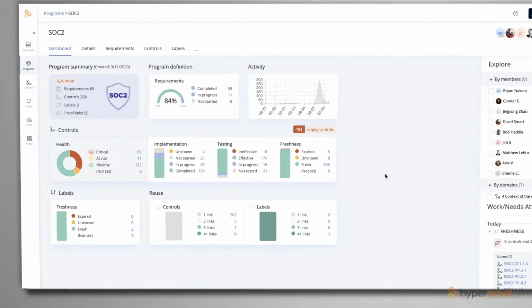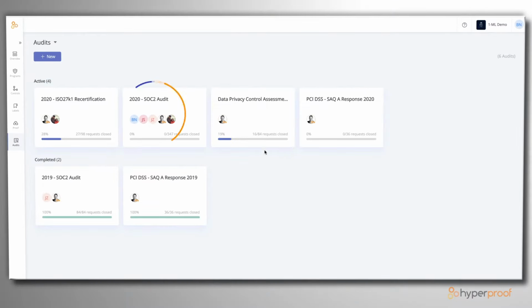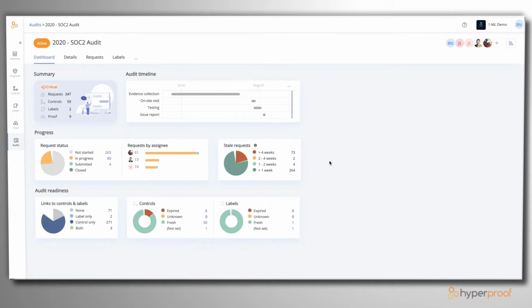When you're ready to submit evidence to your auditor, you can work with them directly in Hyperproof. Completing the audit will be much faster because you would be reusing the work you've already done.